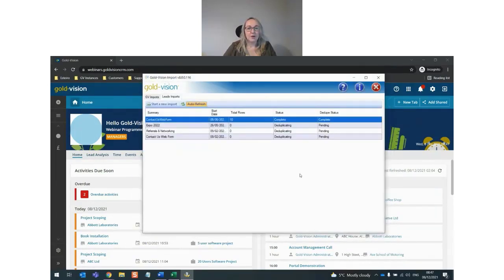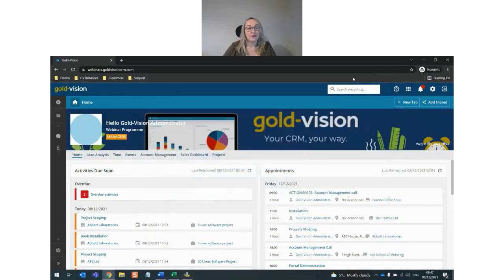And there we go. That's going to go ahead and import those leads as well. So again, you can see your status here on the list. And there you have it. That's how to import information into GoalVision. As I said, there's all kinds of different import formats, so you can have a play with those and have a look at those. But as you see, there's lots of opportunities to check your data and make sure that you're doing the right thing before you press the final button.